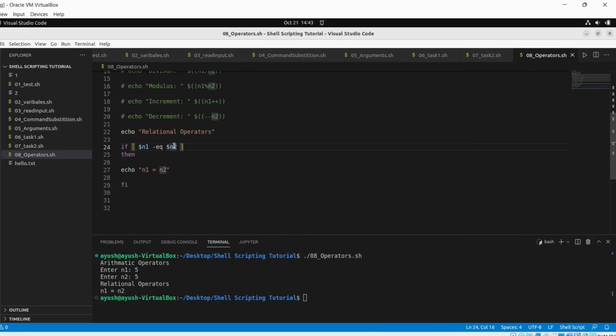Now let me tell you about the AND operator. The AND operator is nothing but, if both conditions become true, then whatever is inside that condition will be executed. So if n1 equal to n2 and I use the -a option for the AND operator, and I will check if $n1 is greater than 1. If this is the case, then this line will be executed.